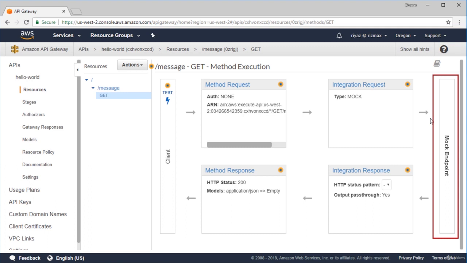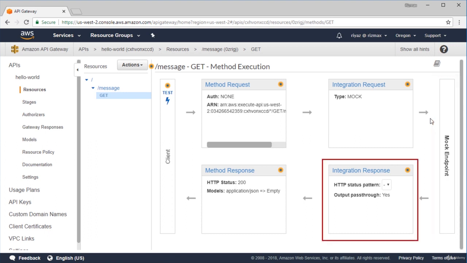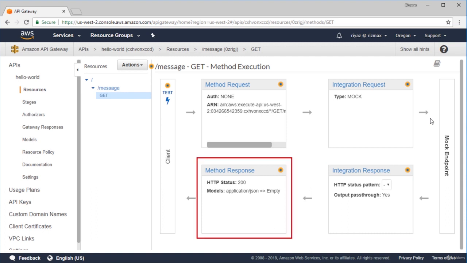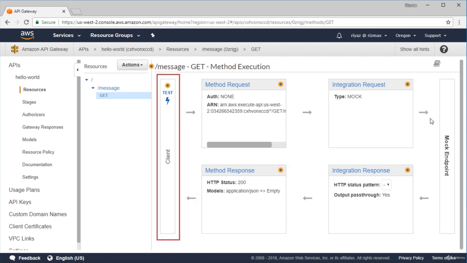The response received from the backend is then mapped or transformed in the integration response block to match the format that the calling application expects. And then the method response relays the response back to the client. We'll get to the details of each of these later. For now, let's mock a response by returning a hard-coded JSON string.